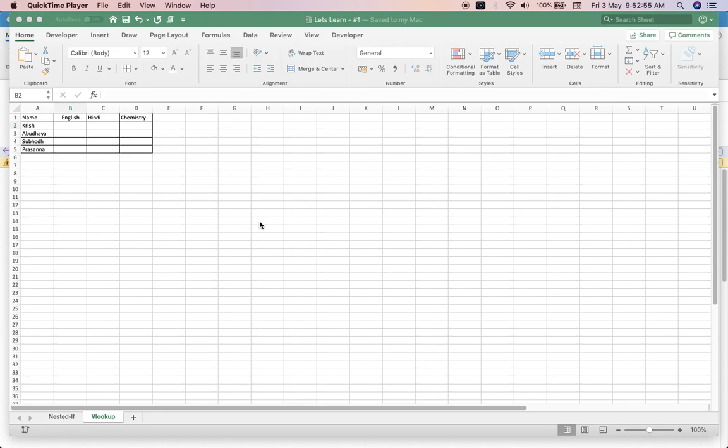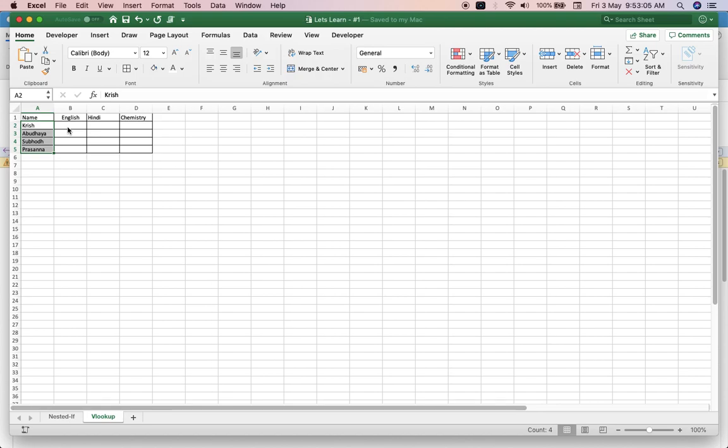Today we are trying to see how we do VLOOKUP in Excel. To start with, VLOOKUP is to look at a subset of data from a master database. For example, on screen we have 4 records for which I want to pull relevant data: for Krish in subject English, Hindi, chemistry, same with Abudaya, Subodh, and Prasanna. So this is my subset data.